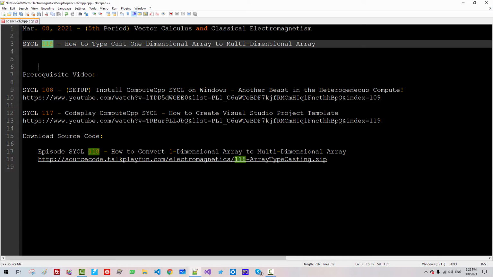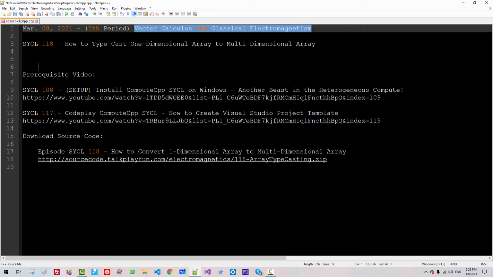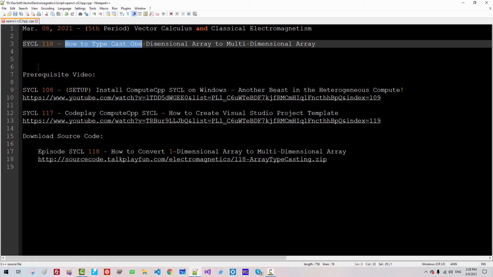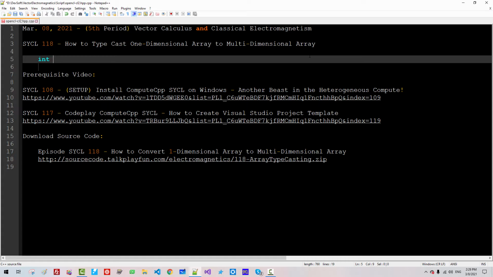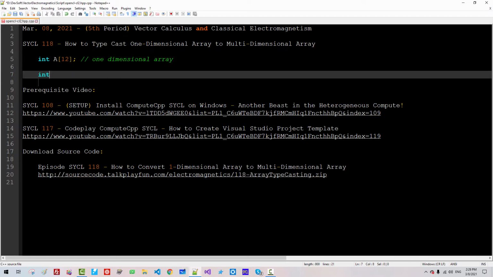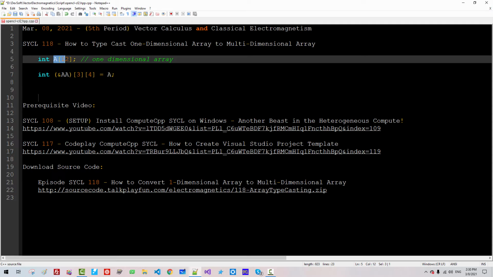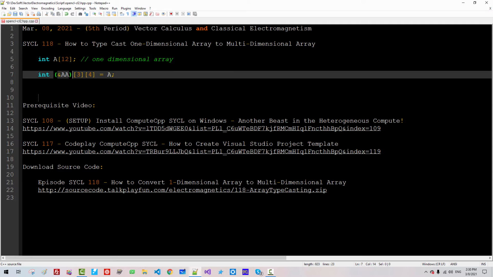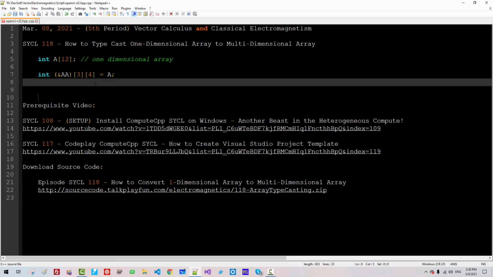This is the 118th episode about vector calculus and classical electromagnetism. In this episode, we will learn how to typecast a one-dimensional array to a multi-dimensional array. For example, int A[12]. A is a one-dimensional array. We want to typecast A by reference to AA[3][4]. From a one-dimensional array, how can we typecast to a two-dimensional array? If you are interested, please keep watching.